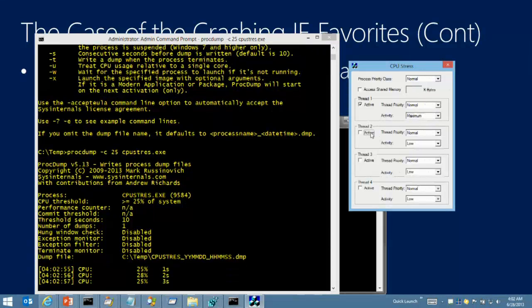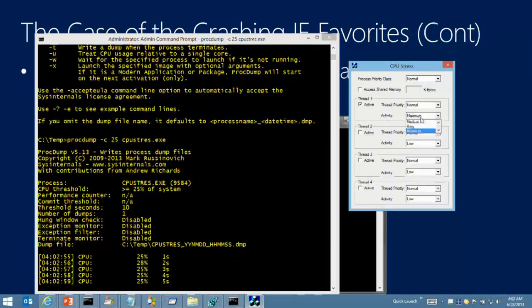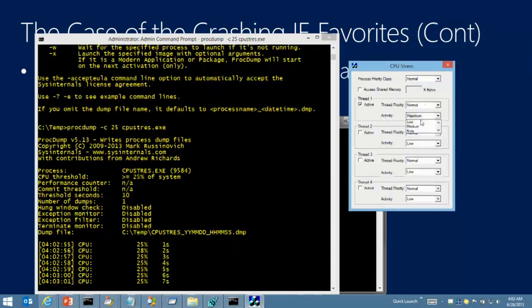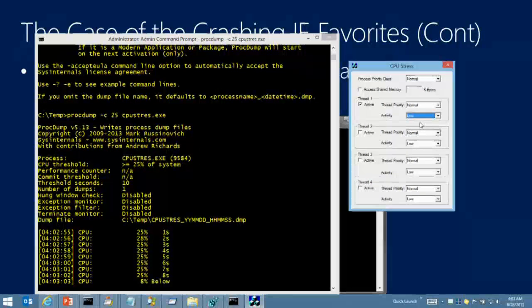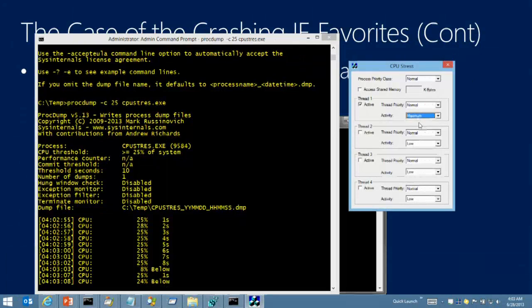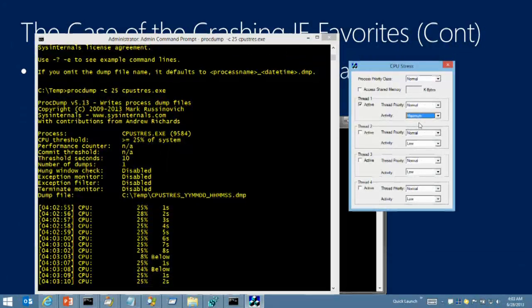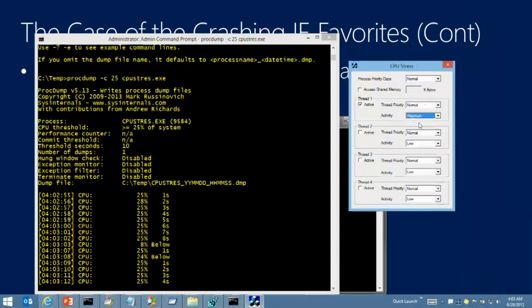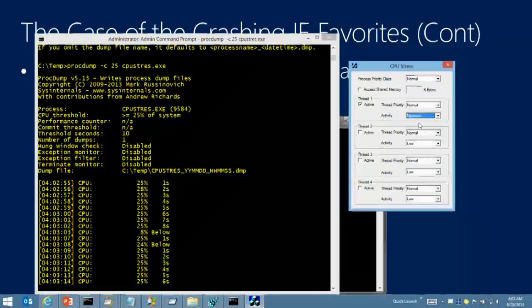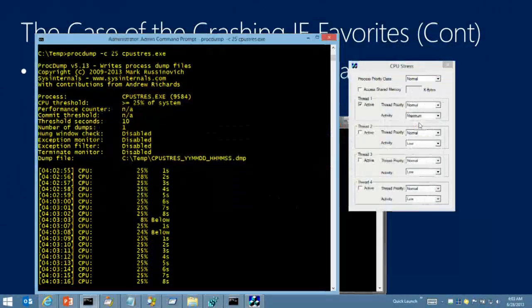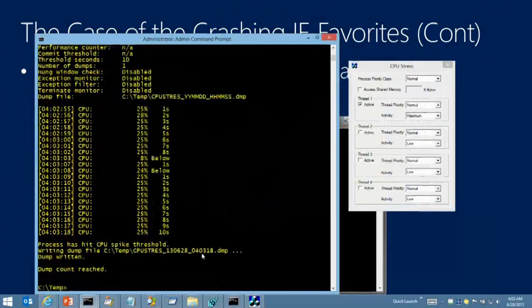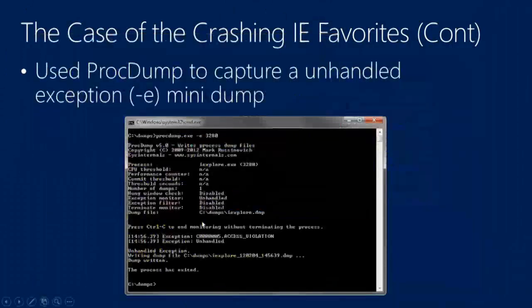And you can see, if I switch this down to lower CPU usage, I just missed the threshold. But after 10 seconds above 25%, procdump's going to capture a dump, and then we'll be able to go look at it in WinDbg, which is the next tool we're going to look at, and see what's causing the crash. And there it goes. So that's what he did.